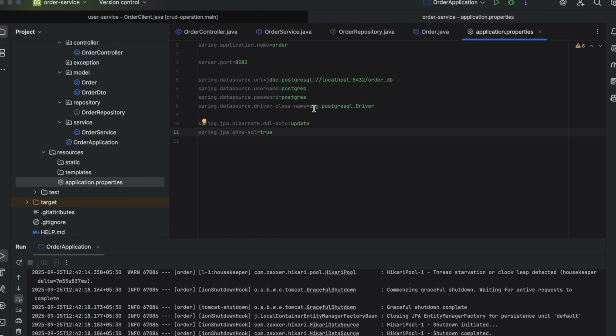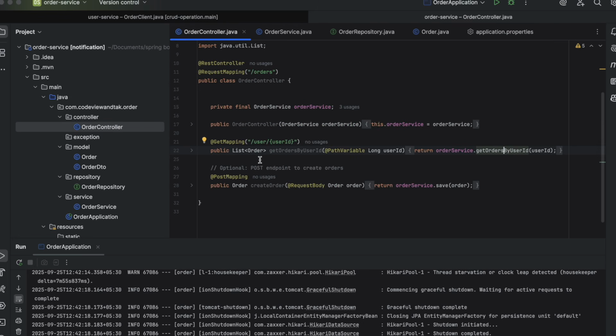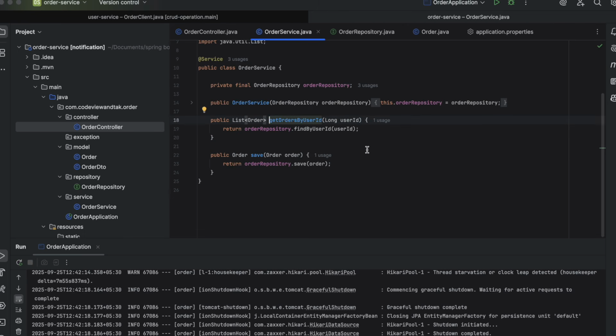So let me go now to the order microservice. Here you can see that right now the API getting called is this user by user ID. This is the same API which is getting called in the user microservice, and it takes a user id as a path variable which is passed from that user microservice. You will get this user id from the path variable. And once you get that id, here we are making a call to the order service, get order by user id, and then we are making a call to the database.